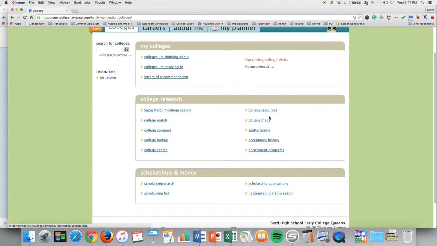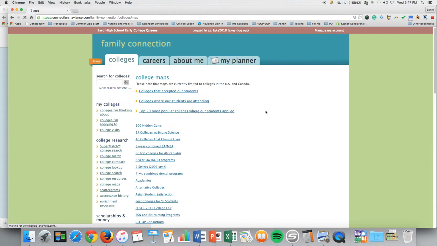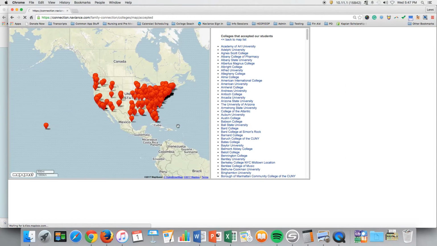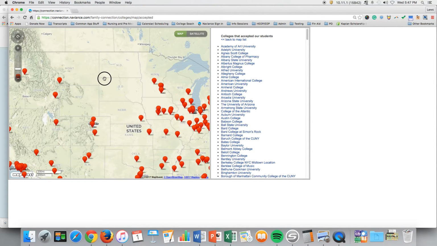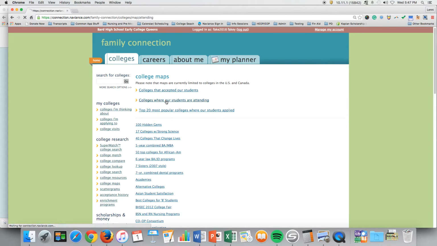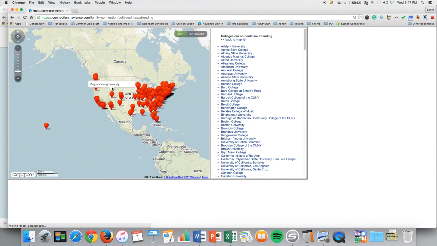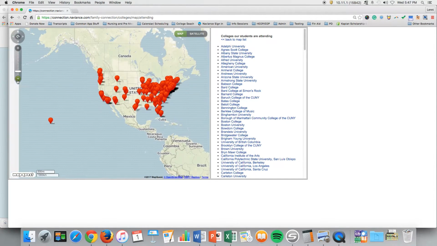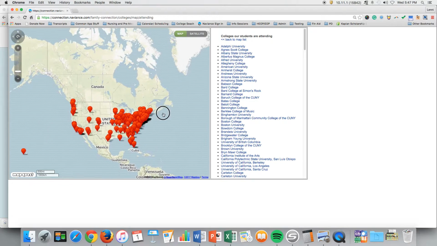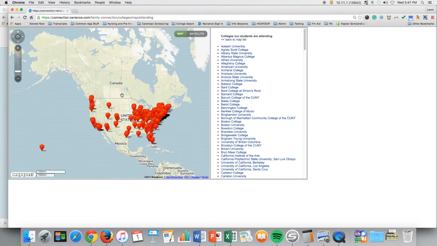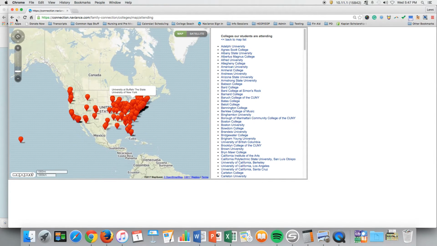Another cool resource that people don't really know about is these college maps. You can look up colleges that accepted our students. You want to know where students with BSEC got in, right? Look at all of those. That's amazing. You can also look at colleges where our students are attending. So not just where they got in, but where they are going. And let's see, who's this kid going to Hawaii? So all over the place, and actually all over the globe. It doesn't list international schools, but we do have students going internationally.